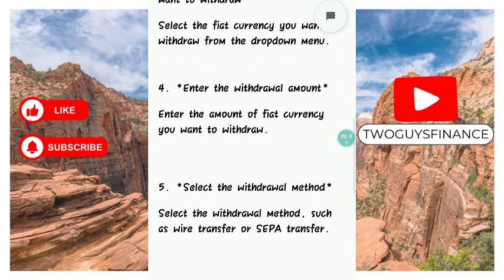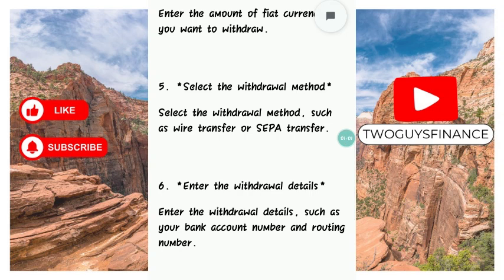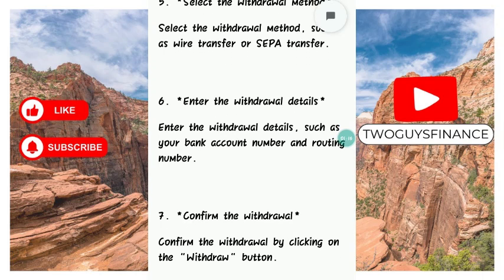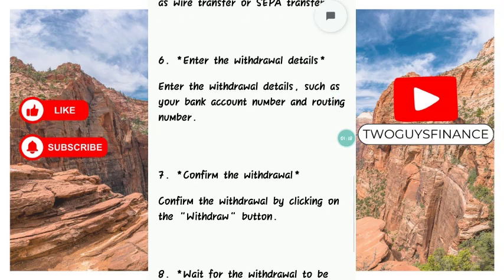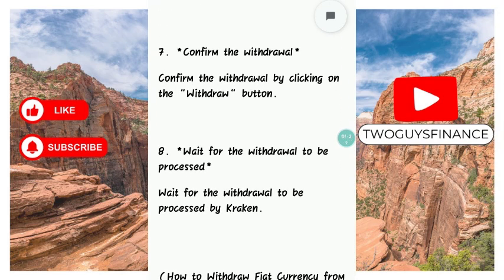And next, you're going to select the withdrawal method, such as wire transfer or SEPA transfer. So go ahead and choose the one that suits you. And once you're done with that, you want to enter the withdrawal details, such as your bank account number and your routing number. Be sure to enter the accurate account number and routing number, just so you won't have any issues executing this. Once that's done, confirm the withdrawal by clicking on the withdraw button and just wait for the withdrawal to be processed by Kraken.